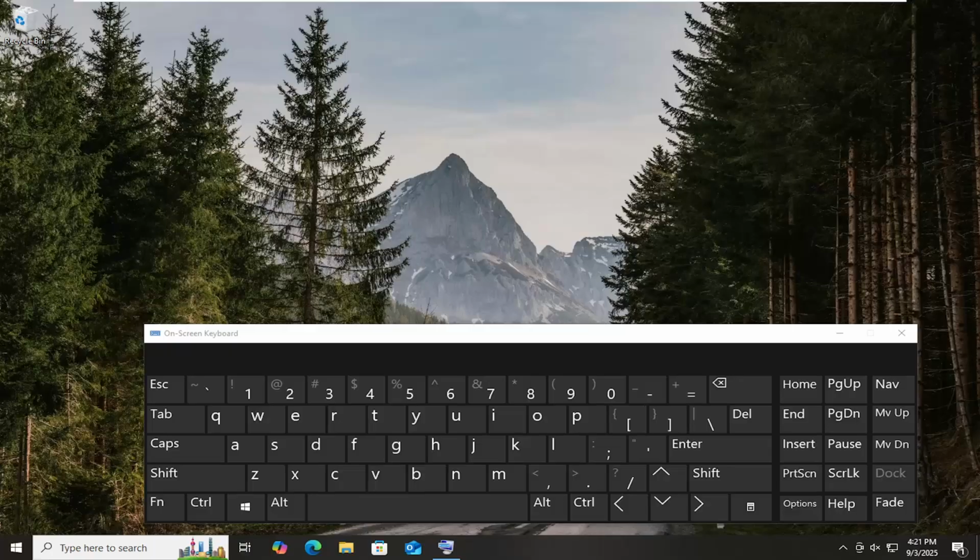In today's tutorial, I'm going to show you guys how to go about disabling or turning off the on-screen keyboard on your Windows 10 device. So whether it's a laptop, tablet, or desktop computer, in today's tutorial I have you covered. And without further ado, let's go ahead and jump straight into it.